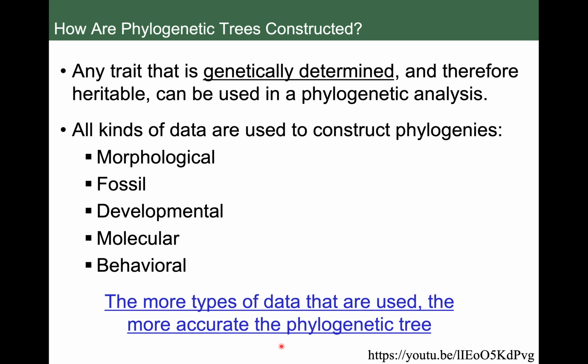So what kind of data are you going to use? Well, as I've already mentioned, the more data, the better. And traditionally, biologists were using morphological data, right? Morphology, just physical traits, right? Do they have ears or not? Do they have tails or not? Do they have vertebrae or not? All those kinds of morphological data are very useful.